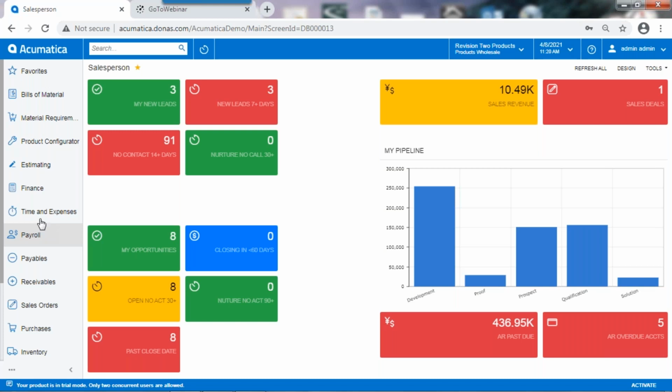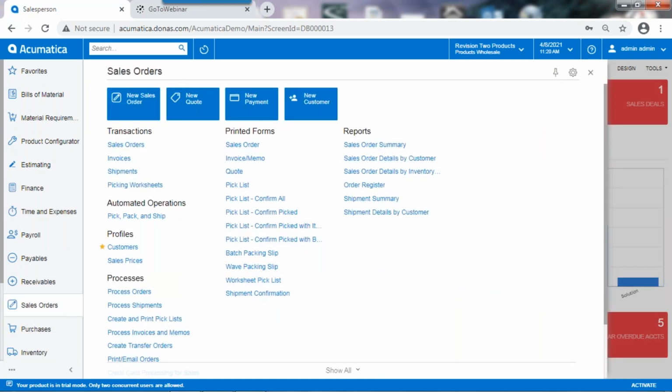But if I go into the workspaces, I'll pick sales orders. This is broken out into a couple of different areas. I've got these tiles across the top, which I've created, which are the most active things that I do. And then there's all these actions within the system. You'll see as we go through different workspaces, they all have the same type of format. There's transactions, operations, profiles, and so on.